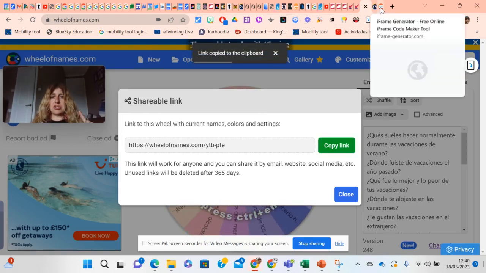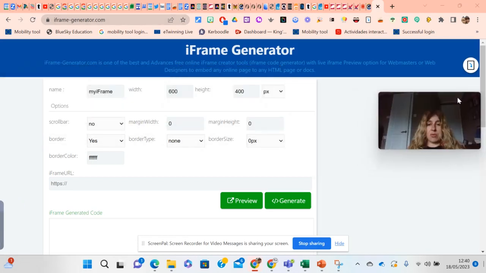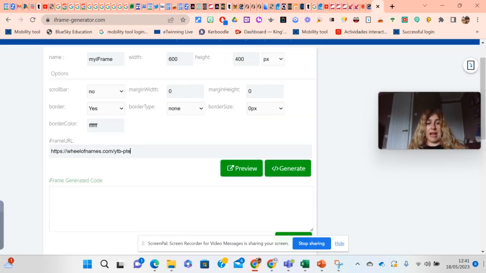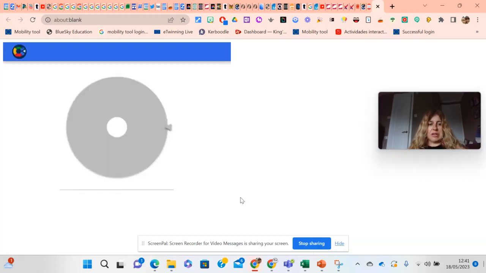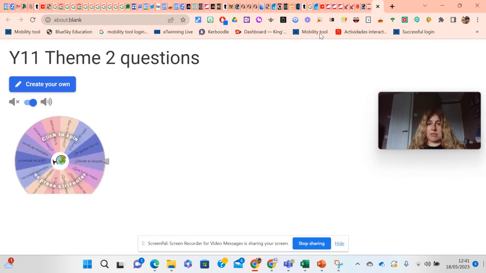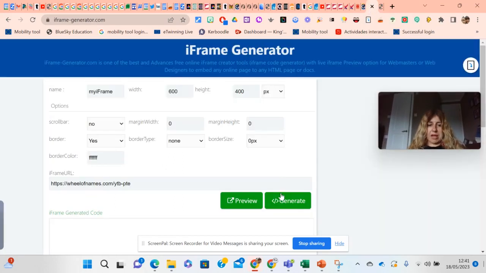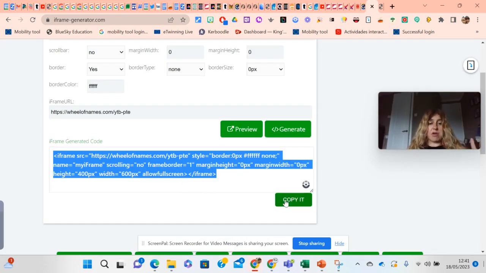Now what you're going to do is that you're going to go to an iframe generator. So this is the one that I always use. It works really well for me. And what I'm going to do is I'm going to paste my wheel of names URL in there. What that's going to create is a code, an iframe code. So what I'm going to do now is I'm going to go to preview. Okay, this is what it would look like. My little wheel of names. I am quite happy with that. So I'm going to say generate, and I'm going to go with this code, my iframe code. I'm going to copy it.